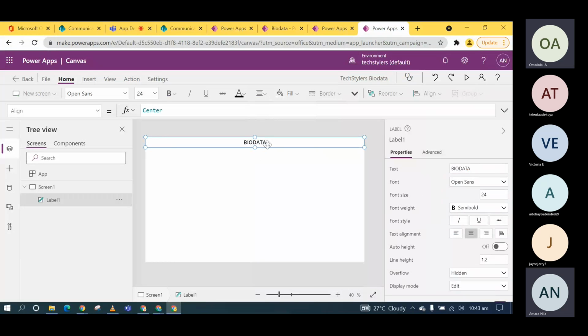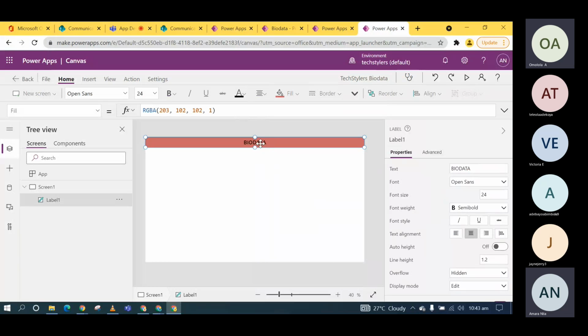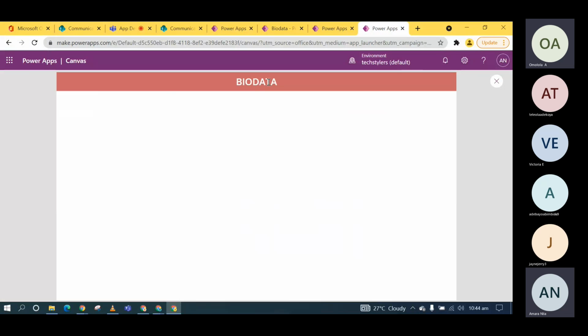So we want to fill this space so it has a color. You see the color is white for now. So we're going to change it to, let's use this color. So we have biodata and we have this color. Now we want to change the color of our text. So let's change it to white so it's more visible. When you play this, you see that your biodata is showing.